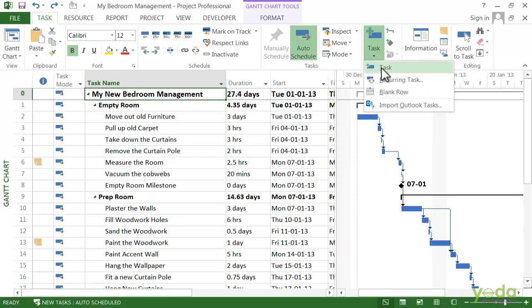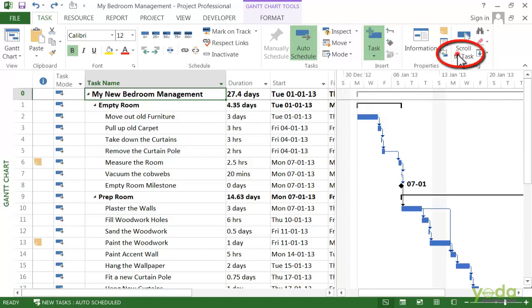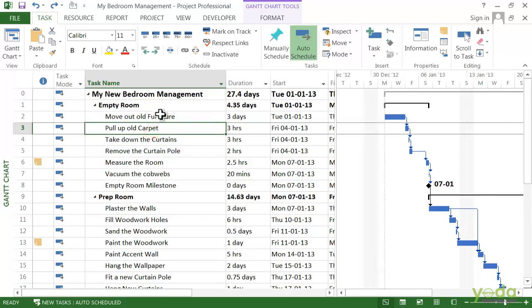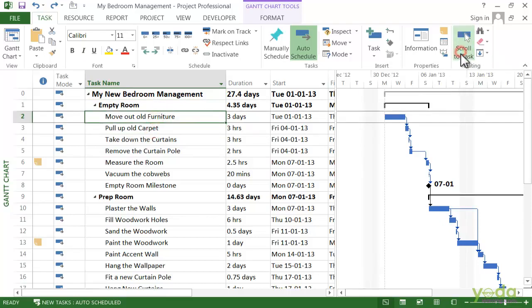You can also link the tasks in the schedule section. So here, if you see the icon, this will help you link the tasks. And one of my favorites is scroll to task, which will actually scroll the time scale so you can see the selected task. So when you click on this, move out old furniture, you can scroll to this task.